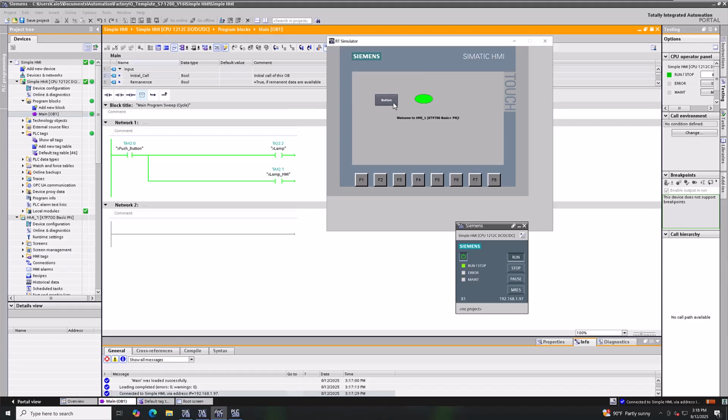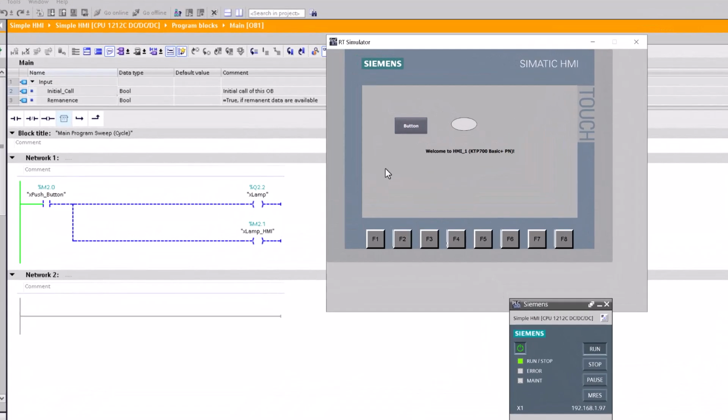So real quick, what we just did is we added a processor, we made sure we had some simple logic, we added in our default tags, and we made an HMI, a blank HMI, nothing really, no headers, no footers, no alarms. We simulated the actual HMI, and then we came back and simulated the actual processor and have everything working.